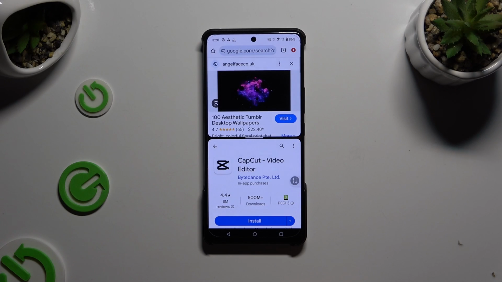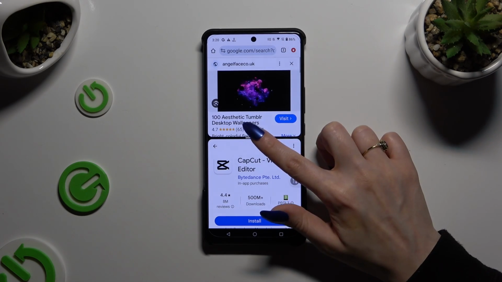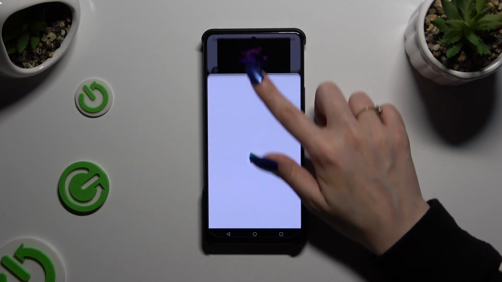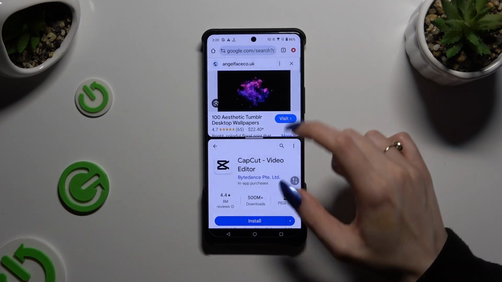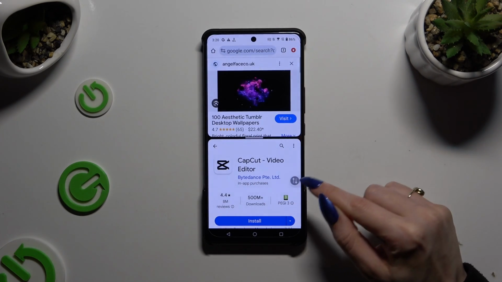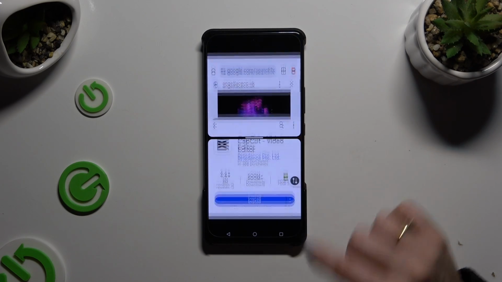If you wish to go back from this mode, drag one of your apps all the way up or all the way down. If you wish to change placement of your apps, click on this icon with two arrows.